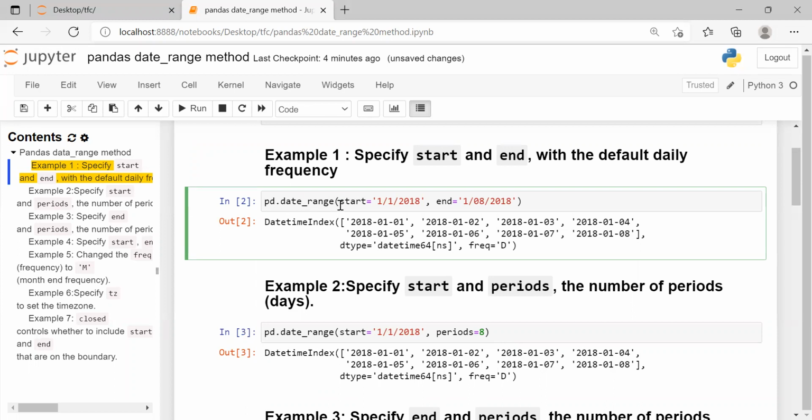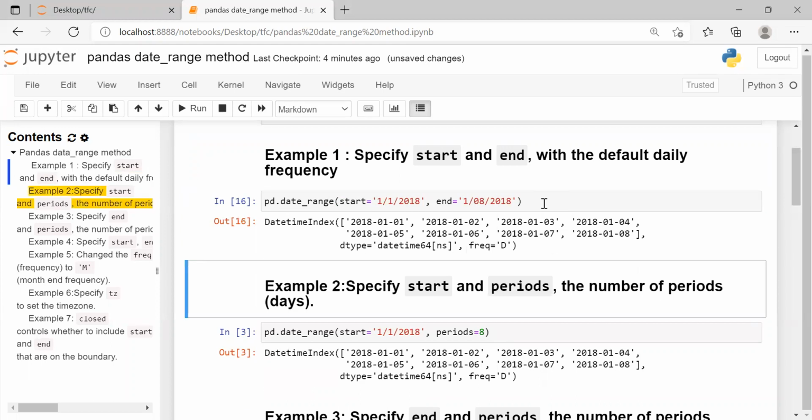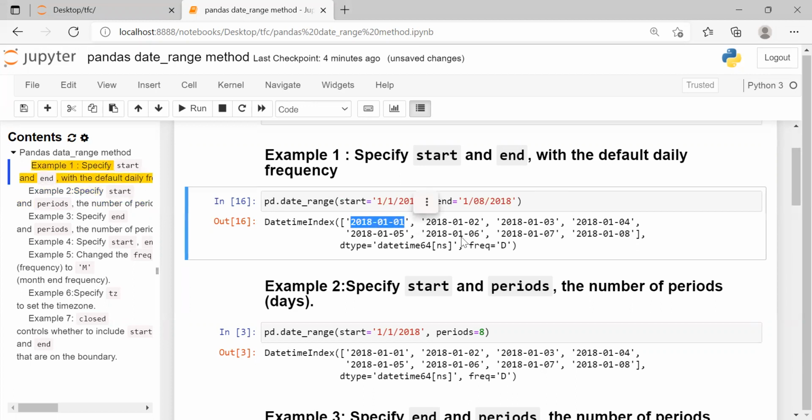Give start keyword argument, which is 1st January 2018, where date is given as a string. End keyword argument January 8, 2018, where date was given as a string. Click on the cell and run the cell. This will generate 8 days in a datetime format: year, month, day. Start date is 1st January 2018 till last date is 8 January 2018 with a daily frequency. So gap was 1 day between dates.